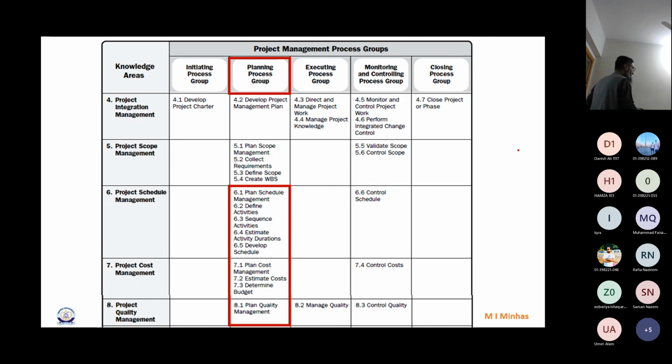Once we have prepared the plan, the next thing is to execute that plan, right? In execution, if you see, there's a process on the top, which is named direct and manage project work. So all the project work is done here. If you remember, I had been emphasizing one point: you know that there's one aspect of project that is called scope. You need to manage the time as well. You need to manage the cost as well.